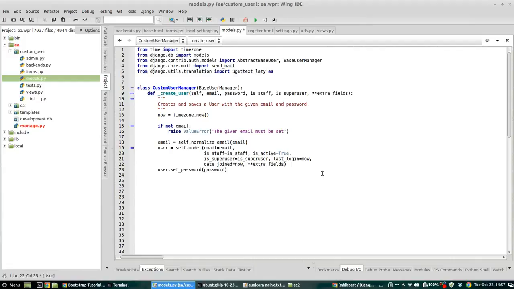Then we basically set the password and save using self._db. Now this basically is something that comes derived from the base user manager, which is just a reference to the database that has already been set up in our settings.py.